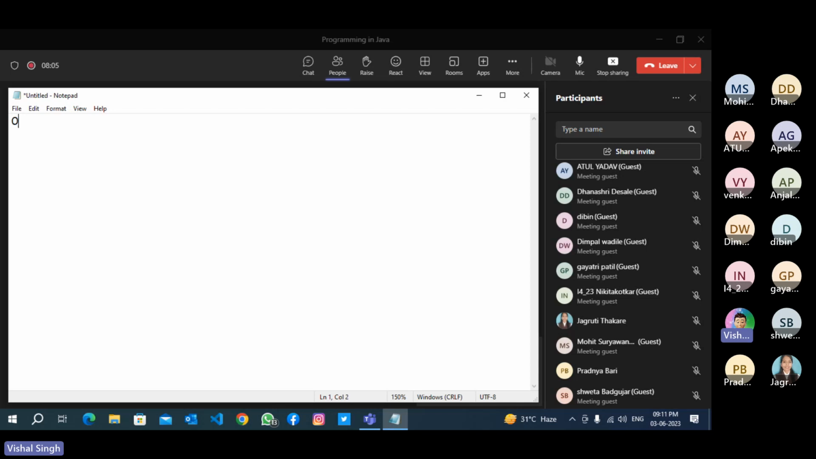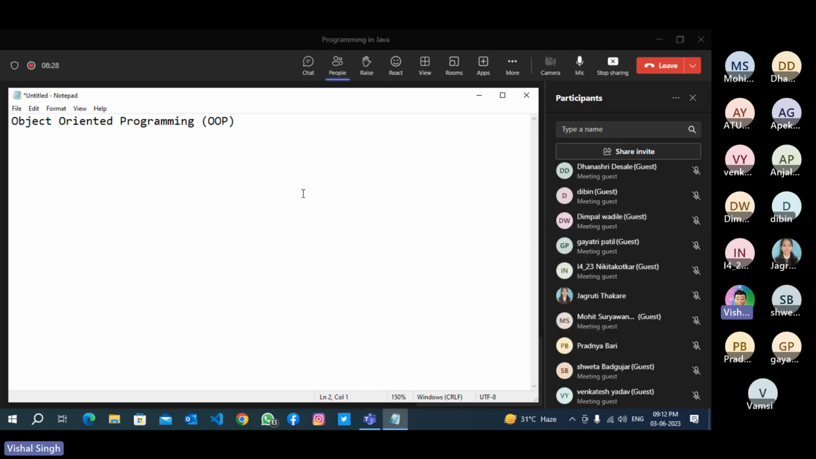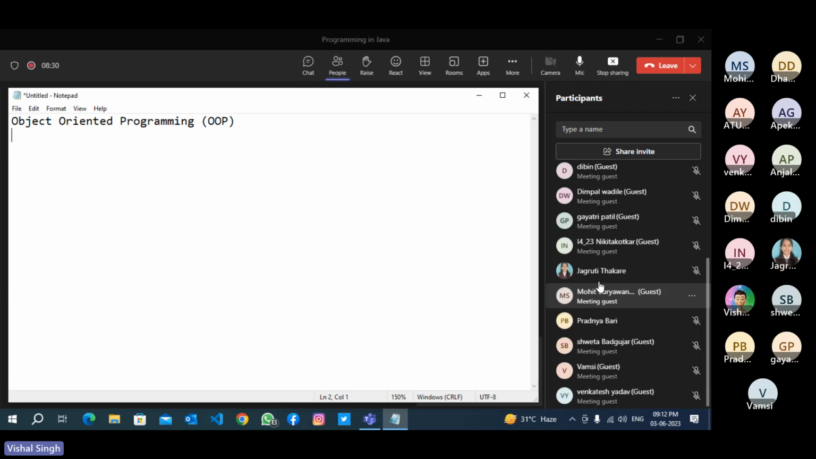As Java is object-oriented programming, we also call it OOP, object-oriented programming. So we have to know the object-oriented concept at first. Like what is object-oriented programming? What is an object? What is a class? What features does it have?